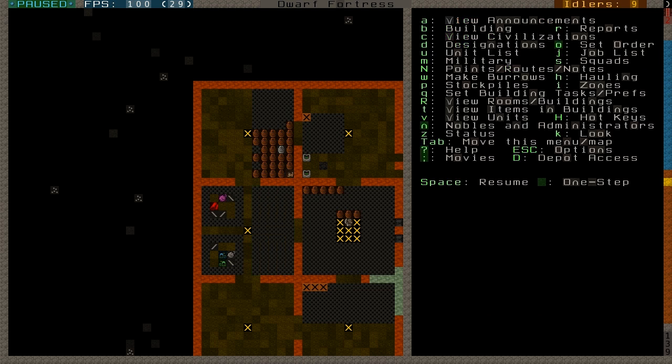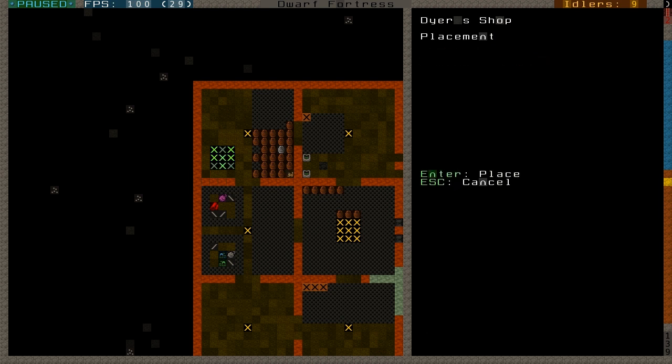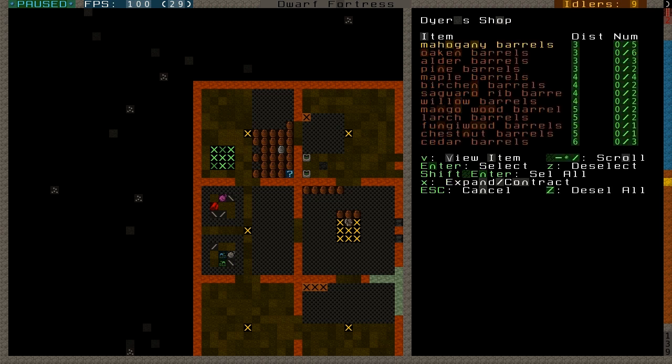The third component to the clothing industry, somewhat optional, is dyeing either thread or cloth. So I will build a workshop, a dyer's shop with D. The same way I will put it here. Create it out of obsidian.